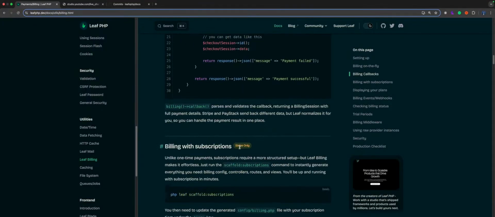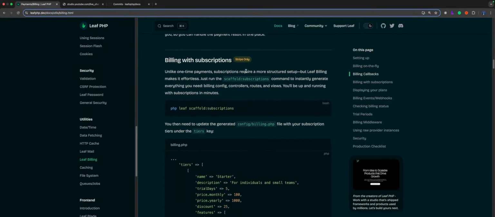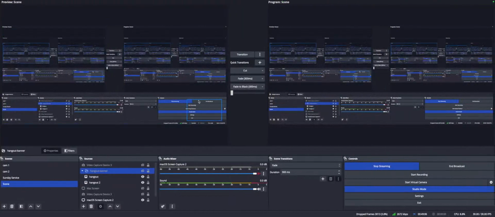But some things are still Stripe only. Subscriptions technically work, but there's still quite a few things to clean up over there. So we're going to put that on hold till we get everything done. So for now, it's still just Stripe only. Okay.